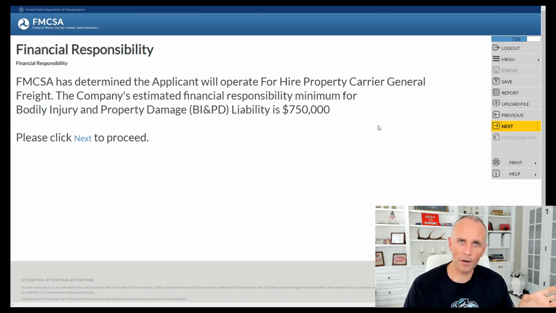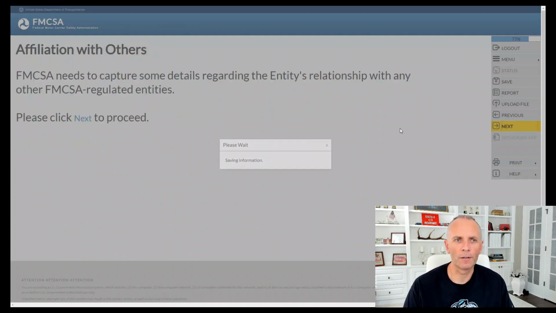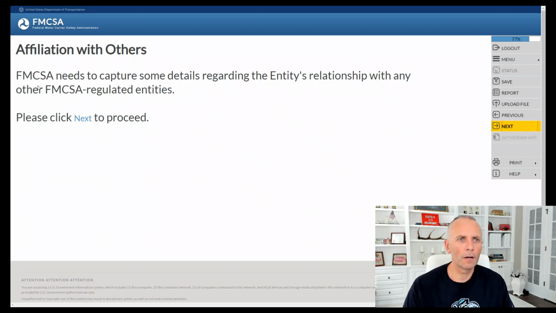And again, depending on the commodities, hazmats are anywhere from 1 million up to 5 million. Car hauling, which is a low level of hazmat, car haulers are required to have at least 1 million. So if you chose in those commodities that you are a car hauler, it'll say that you have to have 1 million. So just be mindful. Car hauling is a low-level hazmat because there's fuel in the tanks, and that's why it's considered hazmat. But again, I'm general freight, dry van, nothing fancy, nothing crazy. 750.